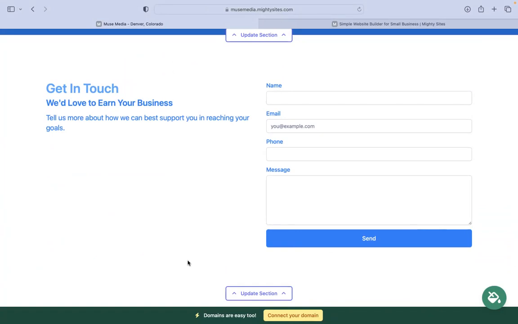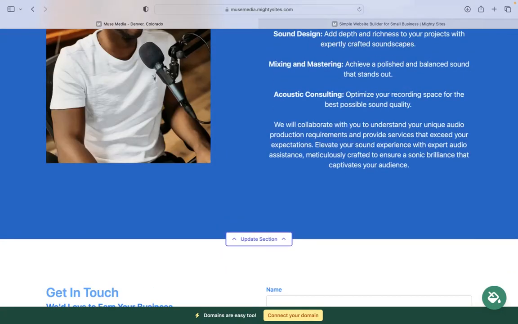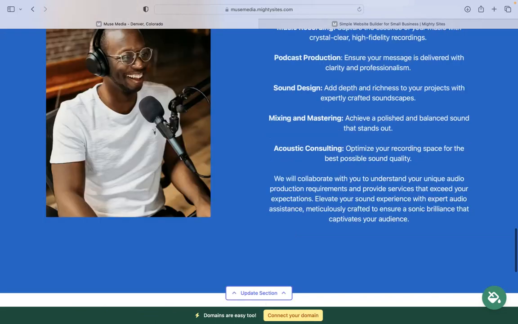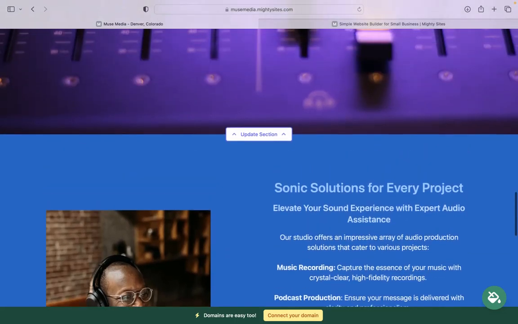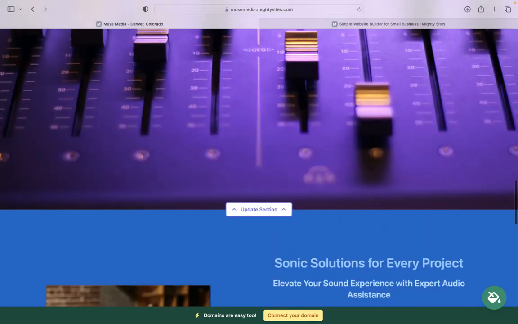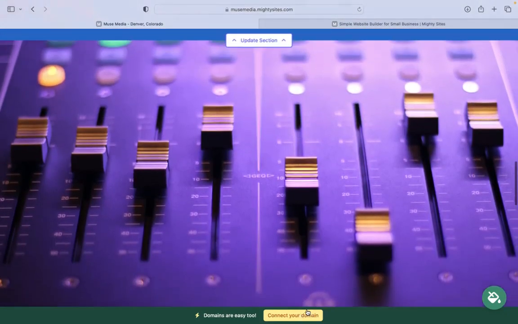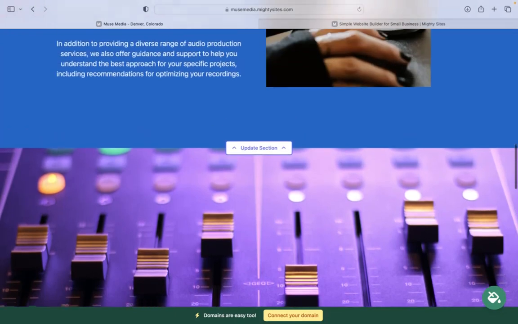Now, if you have a custom domain already for your business, you've registered a custom domain somewhere else and reserved it, click on connect your domain, the yellow button at the bottom. If you don't have a domain yet and you really want one, which we highly recommend to make sure your website looks professional, trustworthy, and you stand out from all your competitors, go ahead and click that button as well, because you actually have the option to purchase a custom domain via our platform as well.